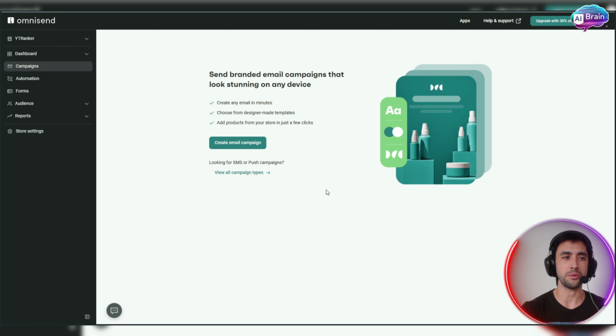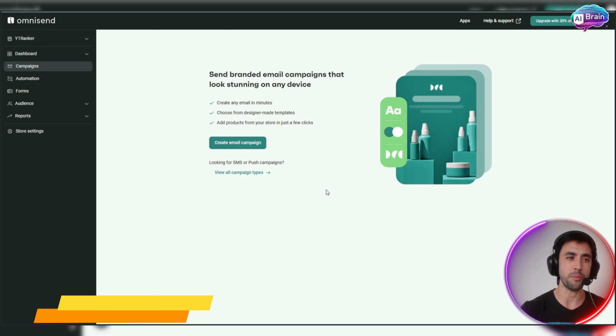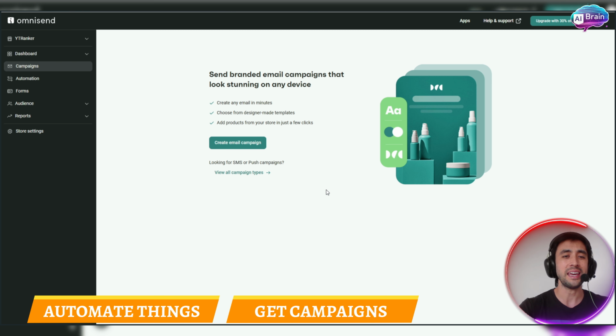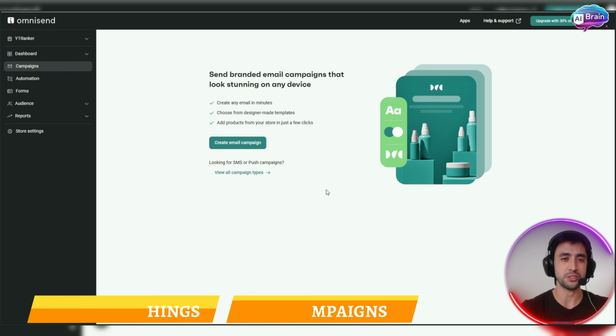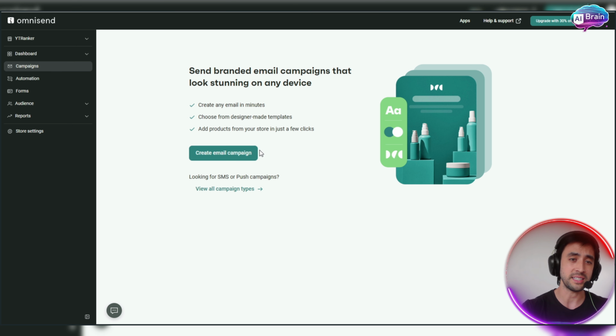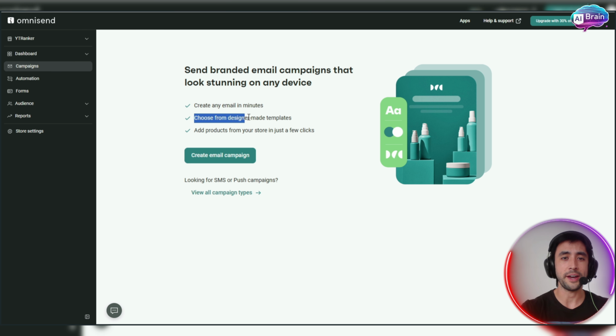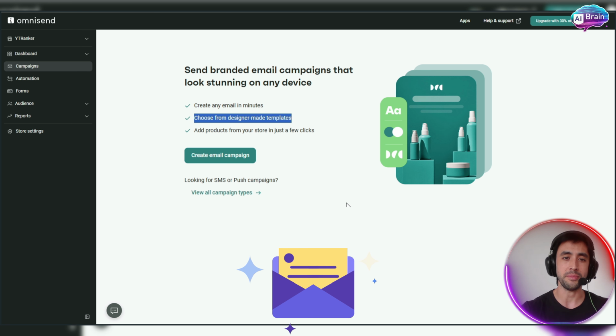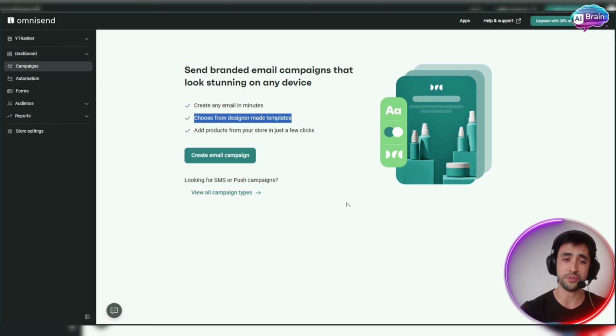Okay, so folks, we're logged in here to our own account on Omnisend, and I just wanted to run you through how easy it is to automate things and get campaigns set up. They have everything. They've got the templates just ready for you to go. As we can see here, choose from designer-made templates, not those crappy ones that you usually get from some of these other services. This is all very legit. Create any email in minutes, and it's very easy to add those products from the store in just a few clicks.